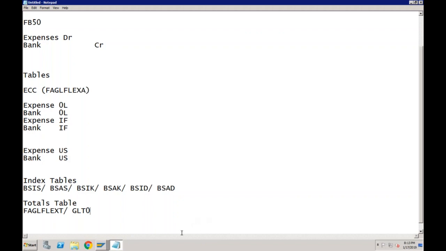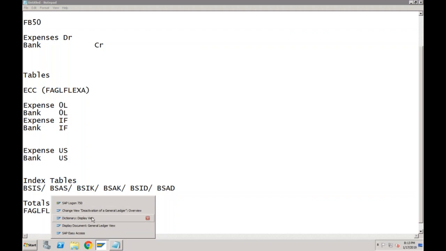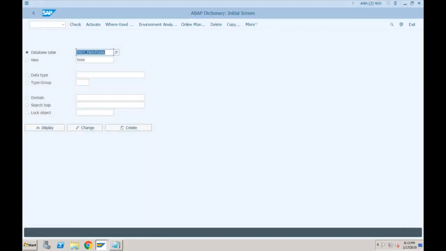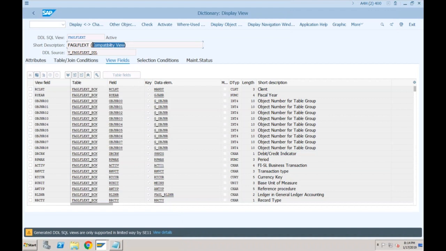So how do you check whether these tables are really available or not? To check whether these are tables or views, you can go to transaction SE11, as I showed you earlier. Just go to transaction SE11, specify your table name. Let's say my table name is FAGLFLEXT. Just click on display. Here you can see in the brackets it is clearly written that this is a view. This is no more a table. Even here also you can see this is a display view, not a table.